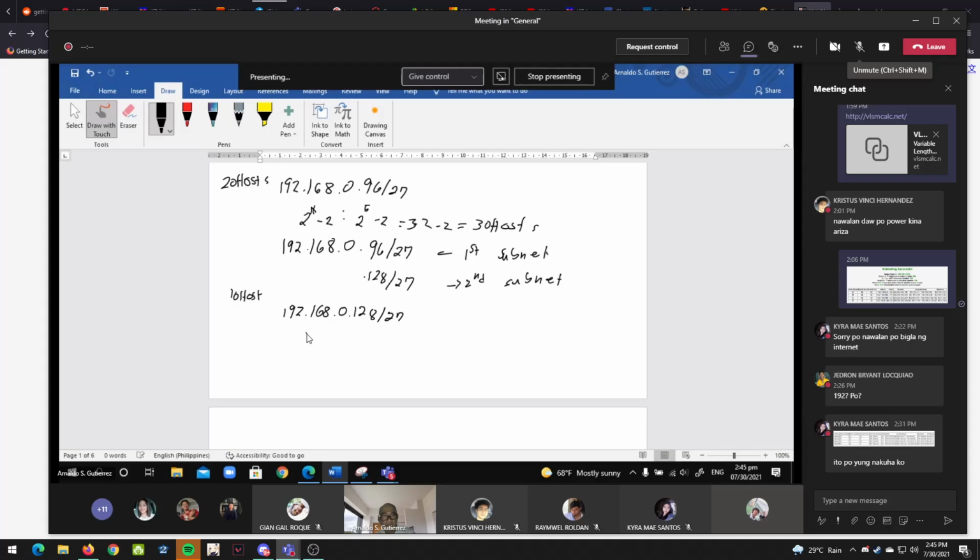192.168.0.128/27. But let me compute now yung value ng n. So maybe I can go na sa, pwede ba yung 3? Hindi. 8 lang yan. So 4 minus 2. So I have 16 minus 2. So 14 hosts possible siya. Okay?